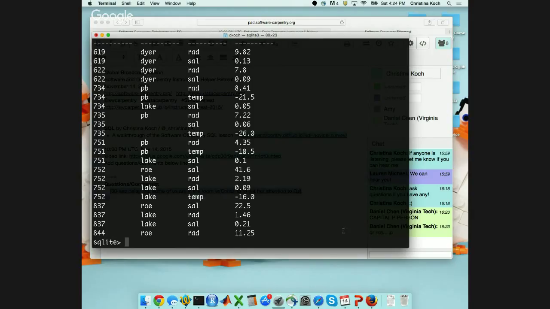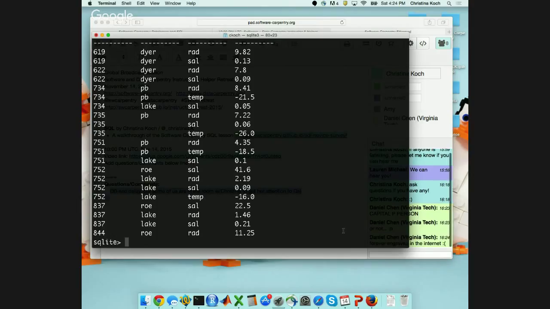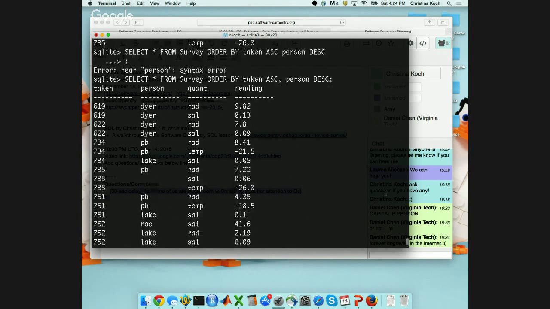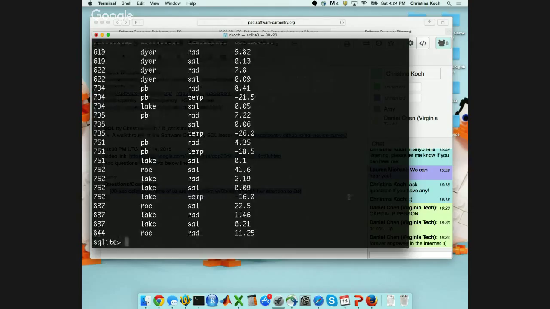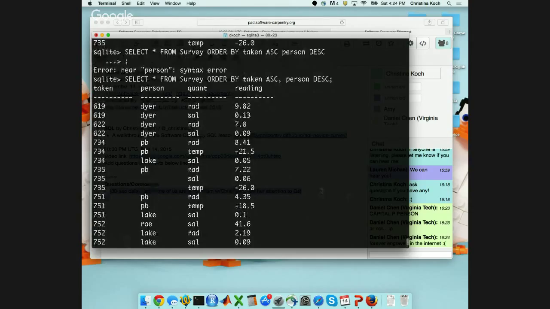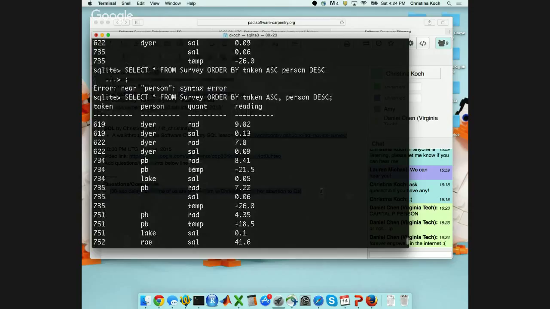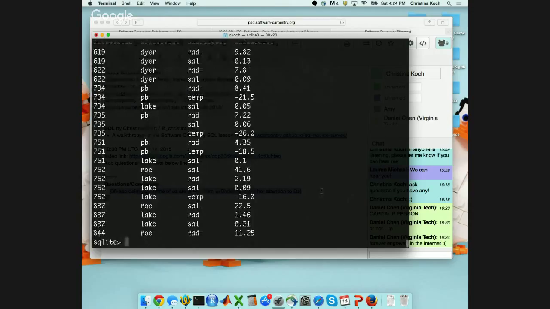And so to answer Daniel's comment in the Etherpad about my previous error: as I mentioned before, but you might not have seen, capitalization doesn't matter in SQL. So I could have done everything capitalized, everything non-capitalized, and I should still get the same result.